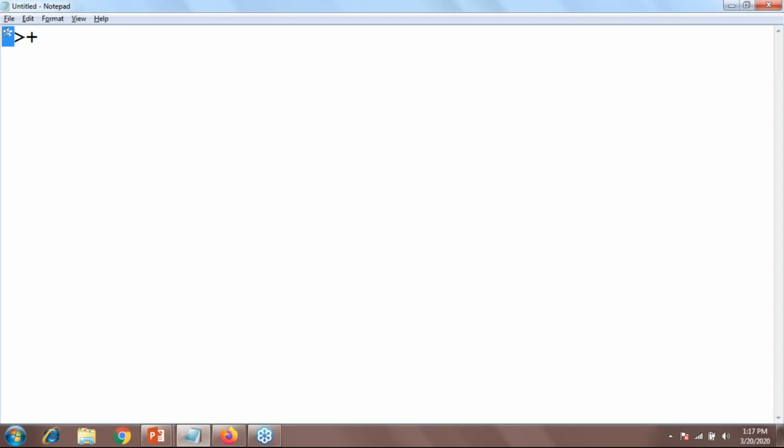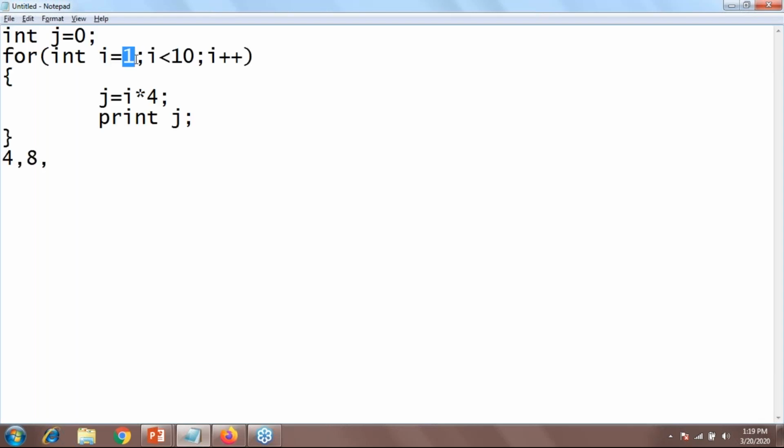Now i is incremented by 1, so the value of i is 2. So 2 multiplied with 4, the answer is always 8, right? Then i is incremented by 1, the value of i is 3. So 3 multiplied with 4, the answer is 12, and so on up to 10 times.